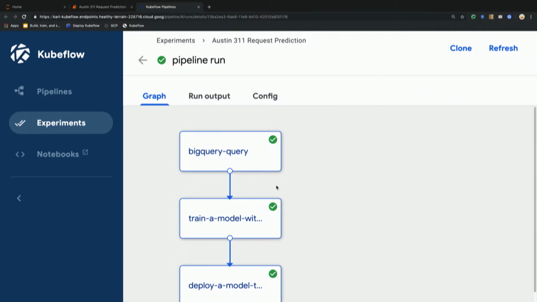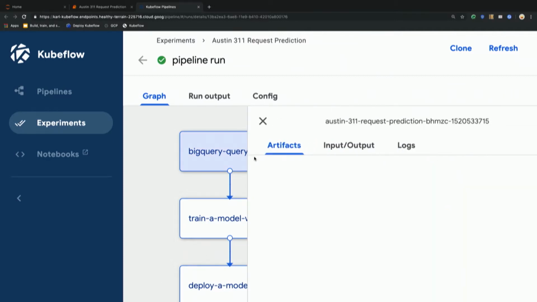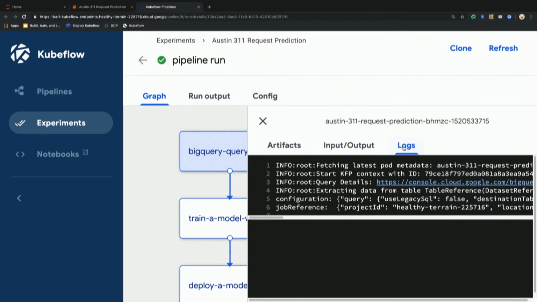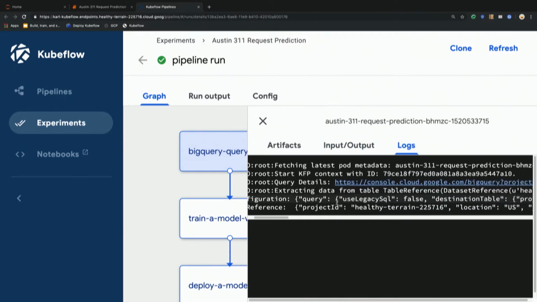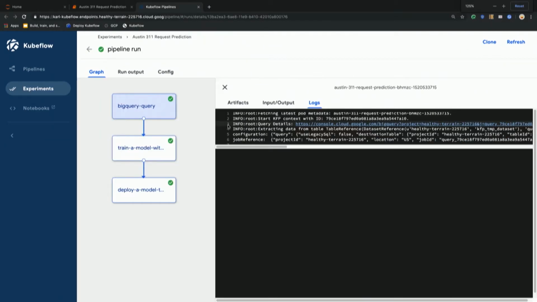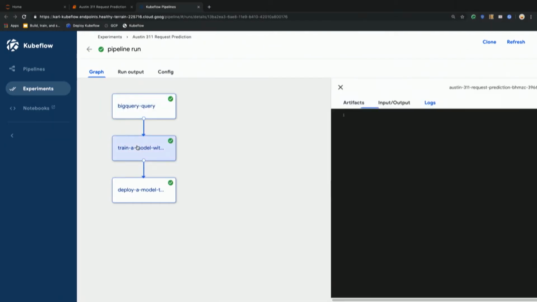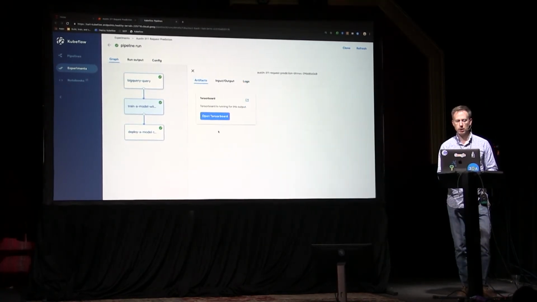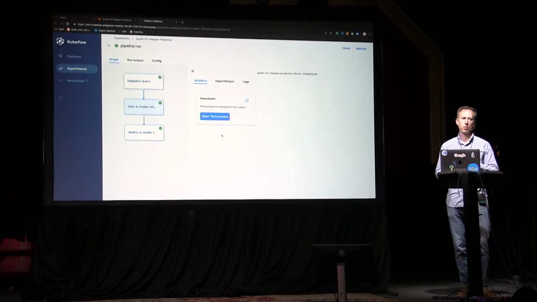workflow with 3 steps. If you click on any of the different steps, you can see the artifacts from it, the inputs and outputs that belong to each step, and logs. So here you see things like, okay, it ran the query, looks like everything was okay, not a ton of detail there. Let me adjust the screen size a little bit. Let's look at the training step.